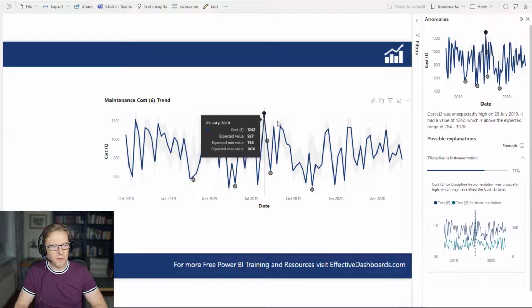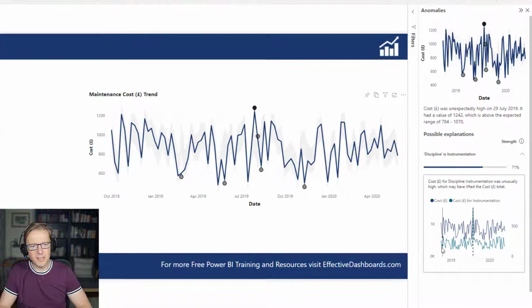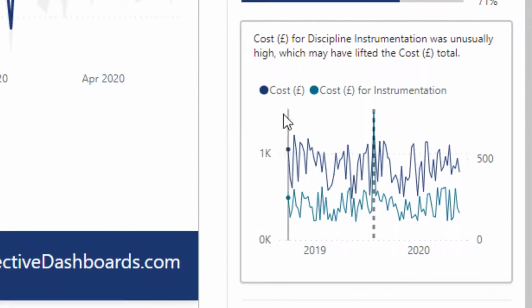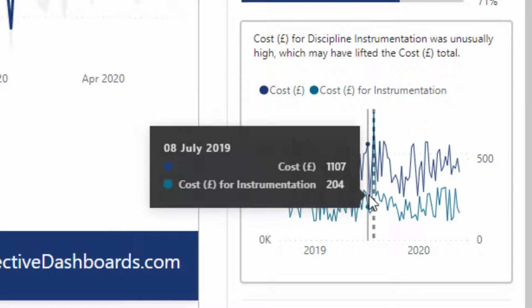So if we look at this one here, discipline is instrumentation. Looks like it accounts for 71% of this anomaly. Okay, and we can see at the bottom here we've got a little mini trend here. We've got the total cost here, and then underneath we've got the actual cost, or the proportion of that cost that is made up by the discipline of instrumentation. So it offers you a little bit of analytics out of the box to try and understand if there's any anomalies from the expected range, what it could be that's contributing towards that.